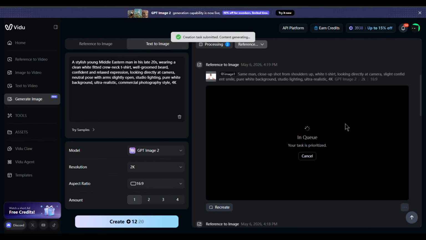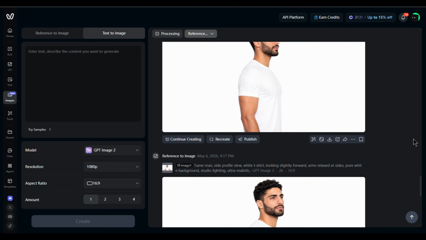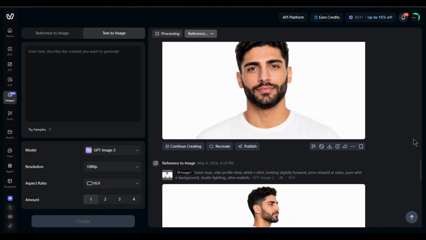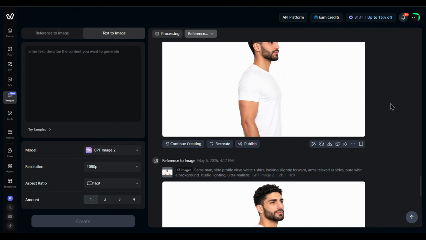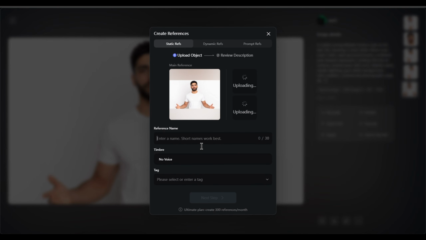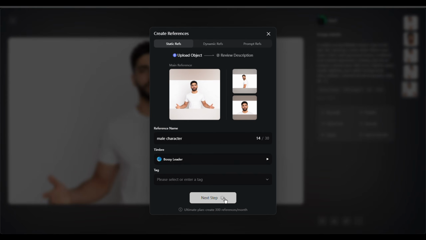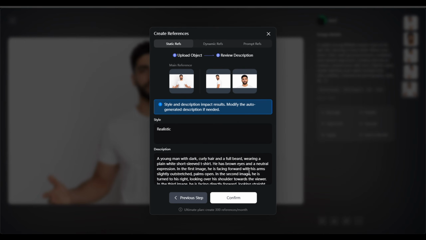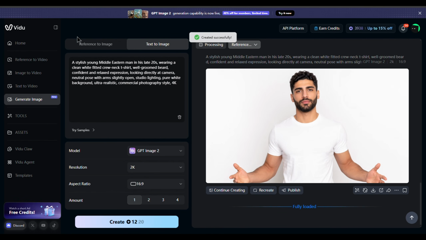Now look at all 3 angles together. Same person, same face, same beard, same outfit. 3 completely different perspectives, and this is all from one reference image and 3 short prompts. Now, I'm going to save this character. Vidu lets you name your character and even assign a voice to them for later use in the lip sync feature. So I'll name him, save it to my assets. And now this character is locked in and ready to be paired with our product.